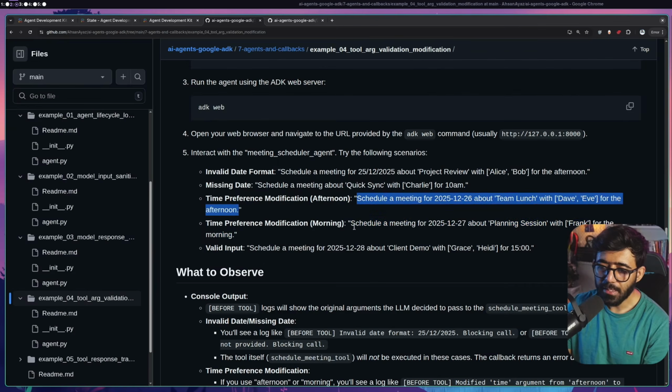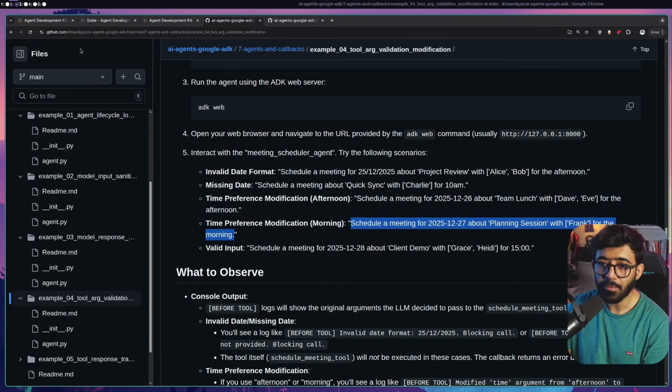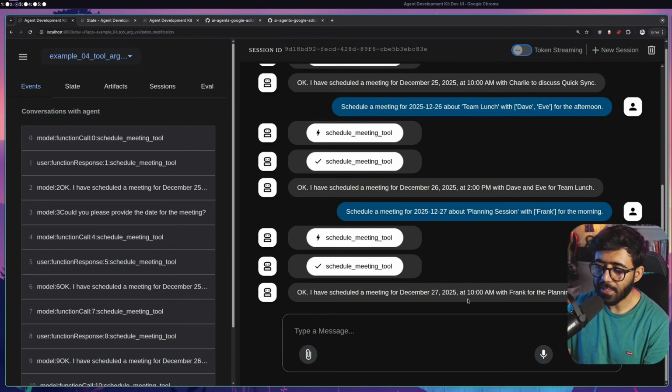Great. Now let's test the morning as well. This should result in 10 a.m. So I'm going to copy this, quickly paste it here. And you can see here now it says 10 a.m. So it modifies the time according to our code.